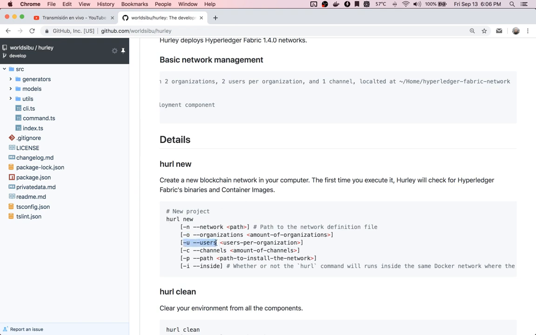You can pass any number of users for each of the organizations. The number you pass in this flag will be the amount of users created for each of the organizations. The names of those users are going to be user followed by a number. You can also choose the number of channels you want created. By default, it will just create one channel, but you can create multiple channels. They will be named ch1, ch2, etc.